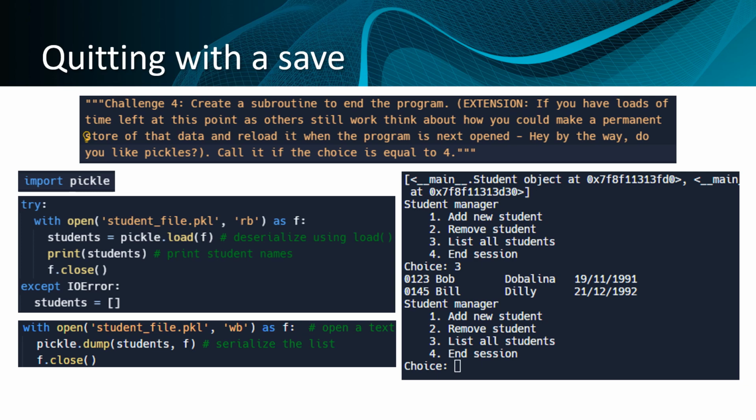To perform this task, we import a module into Python called pickle. This performs something called serialization. This means we can turn objects into a string of binary digits so that they can be stored.